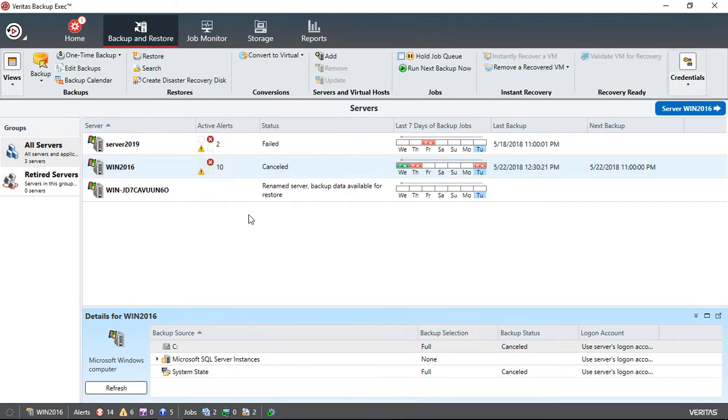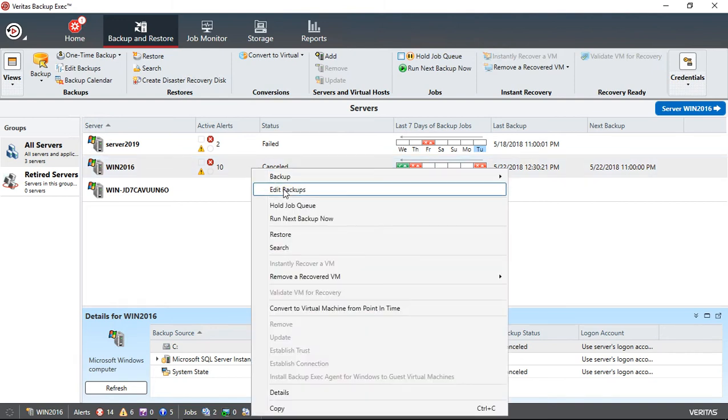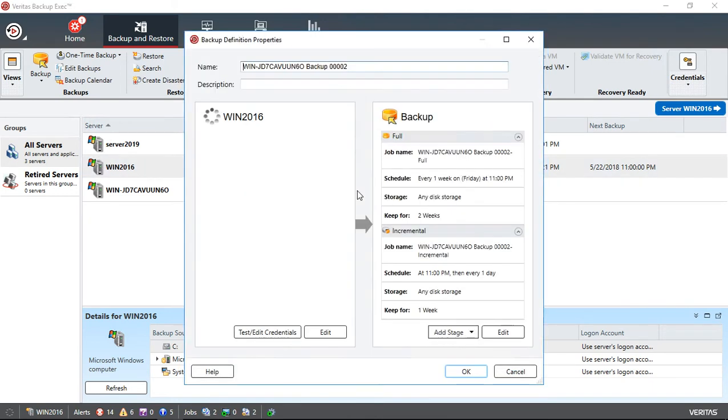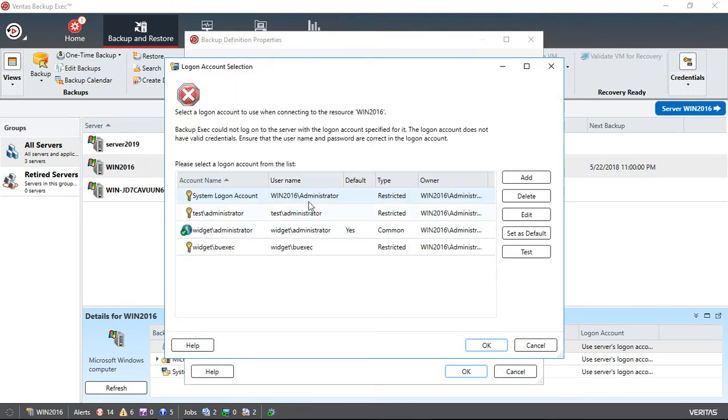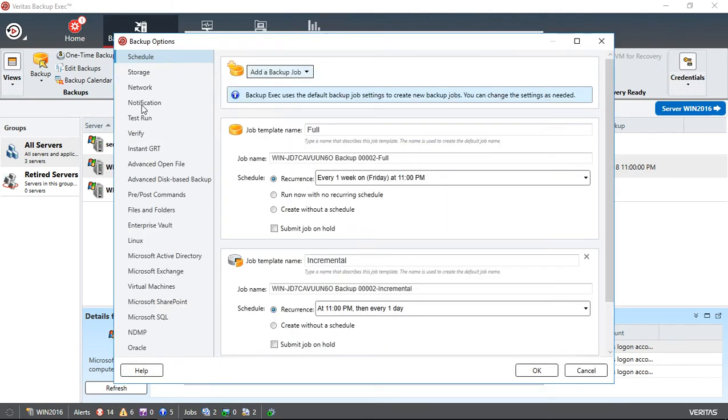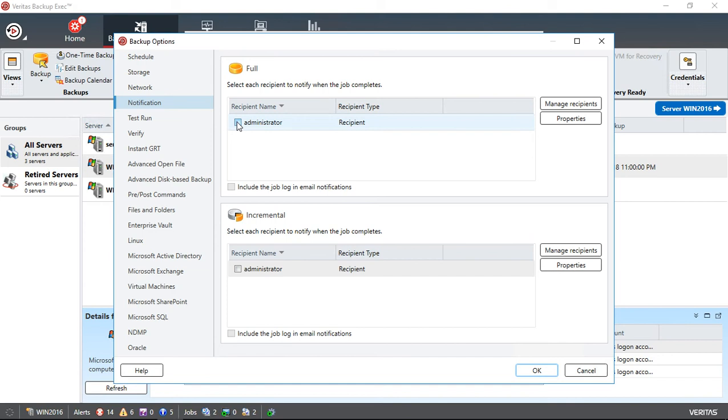Now, there's one more thing we have to do, and that is we have to double-click on our job so we can go into it, or right-click, I'm sorry, and choose Edit Backups. And we'll choose the backup that we would like to edit, and it's going to be our scheduled backup. Click OK. And from here, we've got to choose the correct information. There we go. And now we'll choose Edit, and we'll choose Notification. And look at that, Administrator pops right up for the full and the incremental, the two different jobs. And we can see that those particular users were automatically added after we had added them into the alerts area.